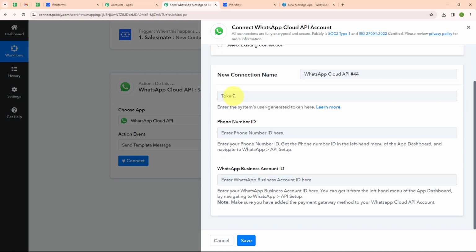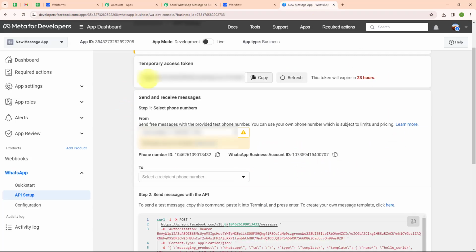Moving forward, here it is asking for token, phone number ID and WhatsApp business account ID. So to get all these details, I need to set up my WhatsApp Cloud API account. So here in Meta for developers, I've already set up my WhatsApp Cloud API account. Here you can see I have received temporary access token, phone number ID and WhatsApp business account ID. But here you can see I have received temporary access token. That means this token will expire in 23 hours.